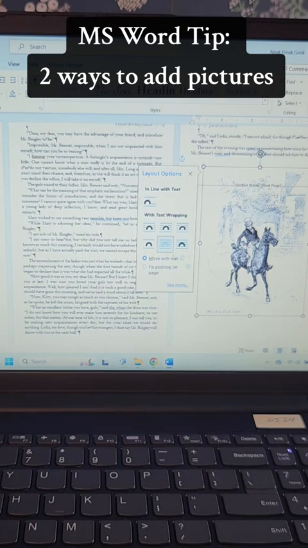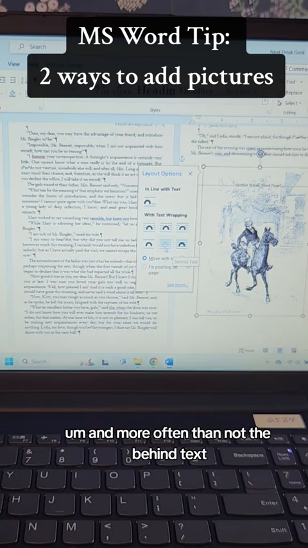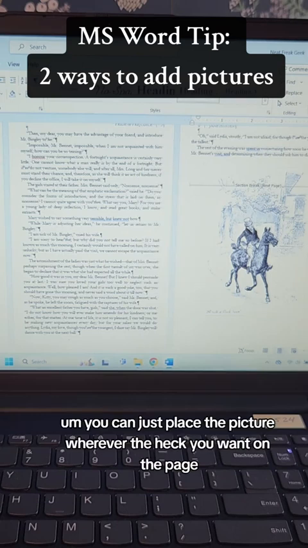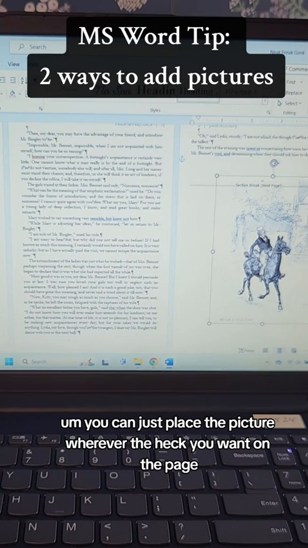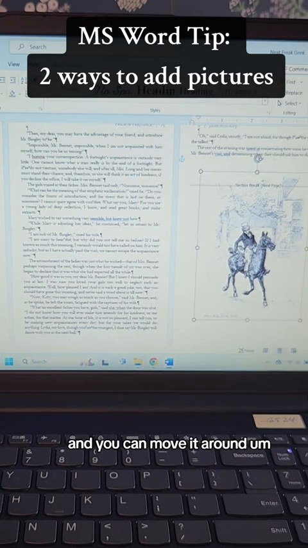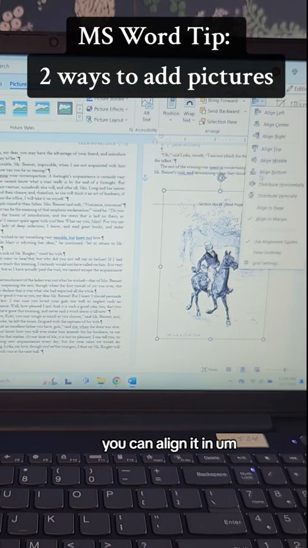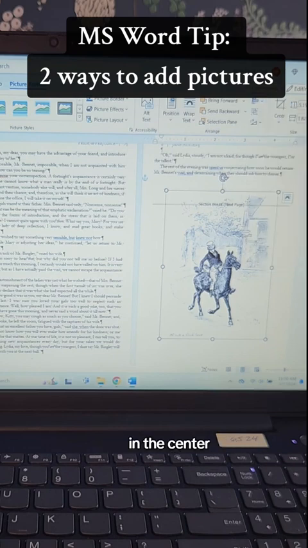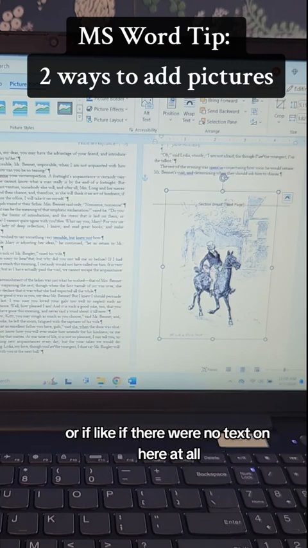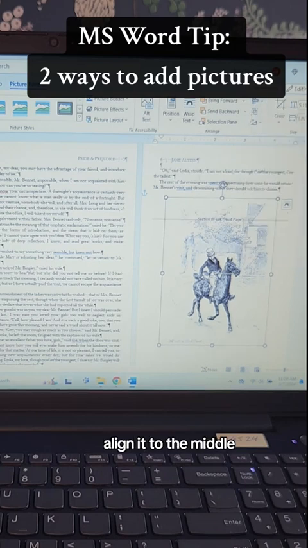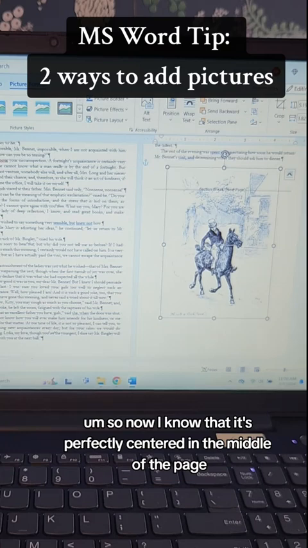Mostly I use these text wrapping options, and more often than not, the behind text. When you choose behind text, or in front of text for that matter, you can just place the picture wherever the heck you want on the page, and you can move it around. If you go up to choose picture format, you can align it in the center. So now I know it's perfectly centered in the document, or if there were no text on here at all, you could also align it to the middle. So now I know that it's perfectly centered in the middle of the page.